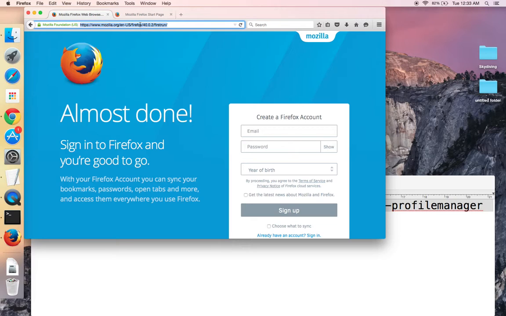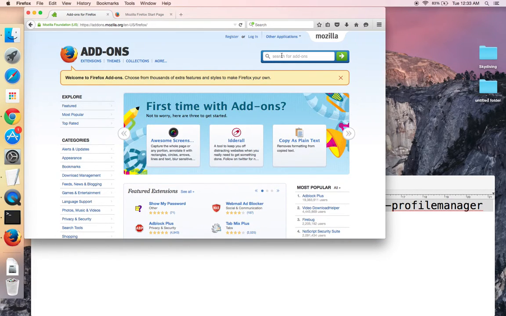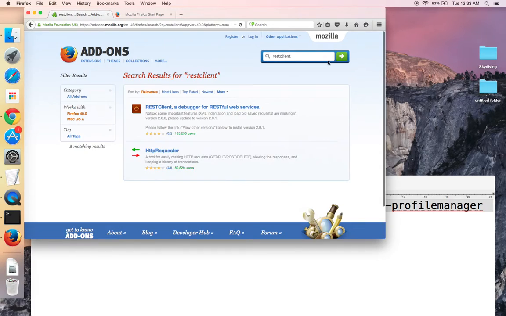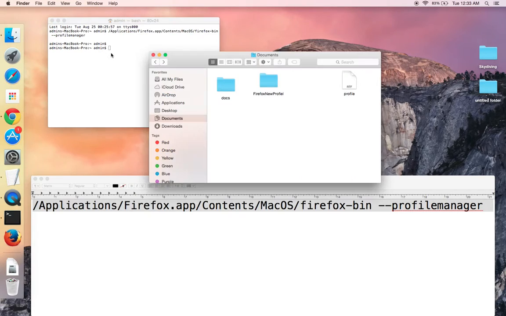Now let's add some add-on into that. Right now, this is a fresh profile, there is no add-on in it. You can easily see that. Let's go to addons.mozilla.org, where you can find some extensions and add them. Let's add an extension, REST client. We'll add this REST client to Firefox, and install it. Restart now.